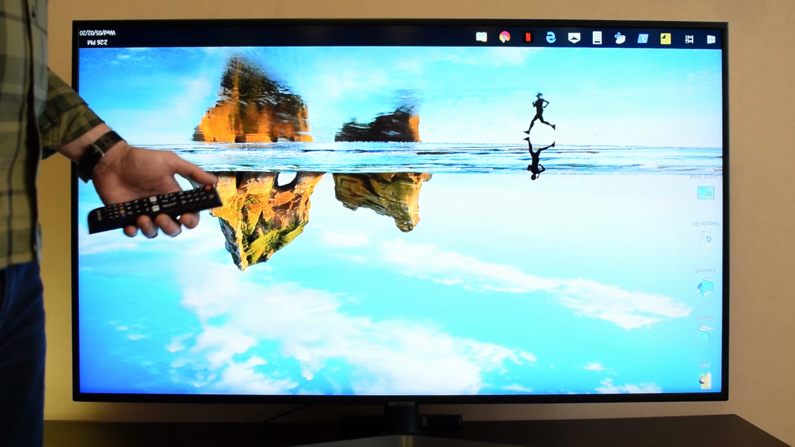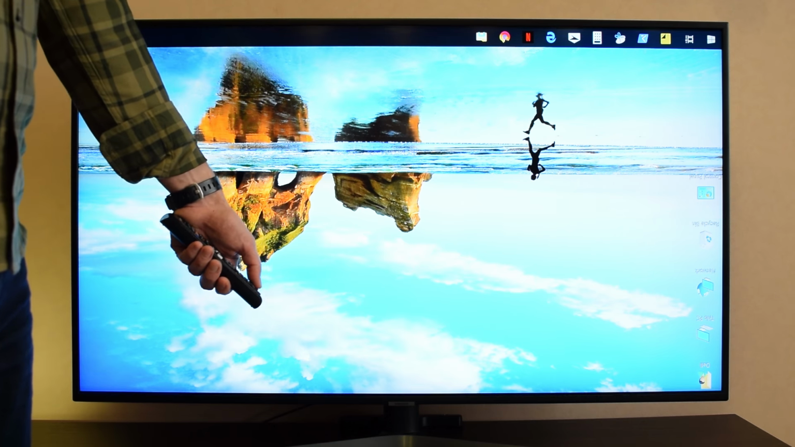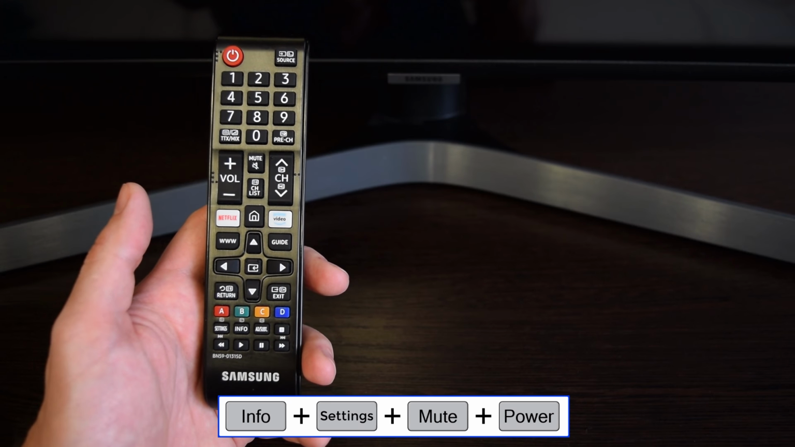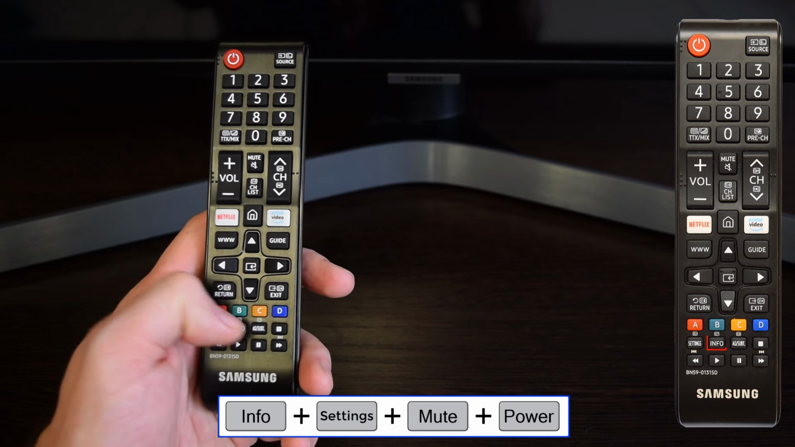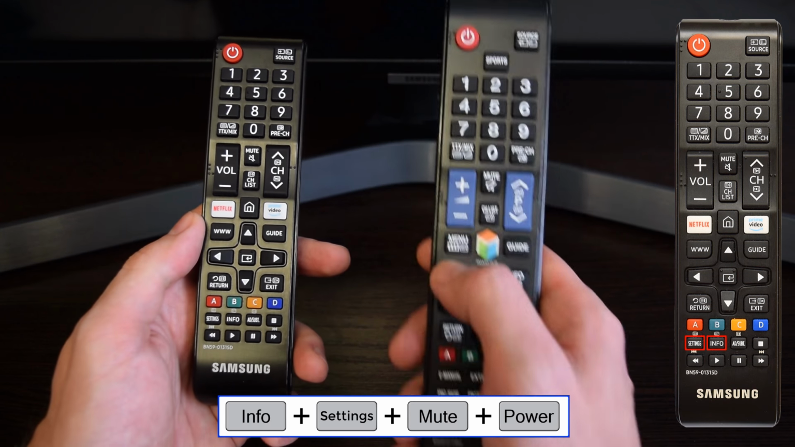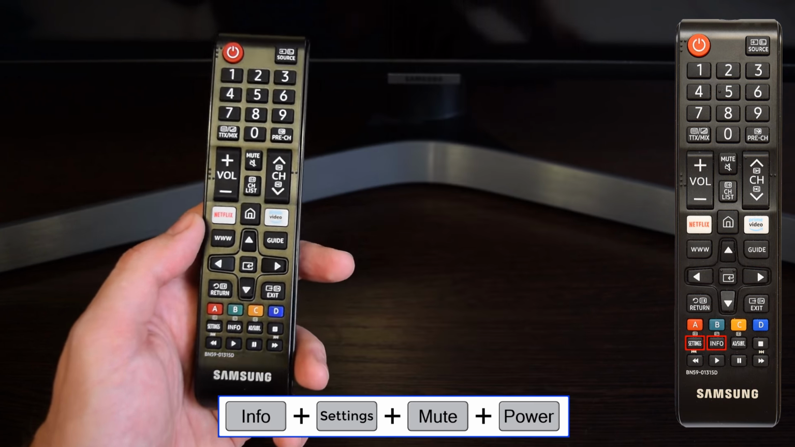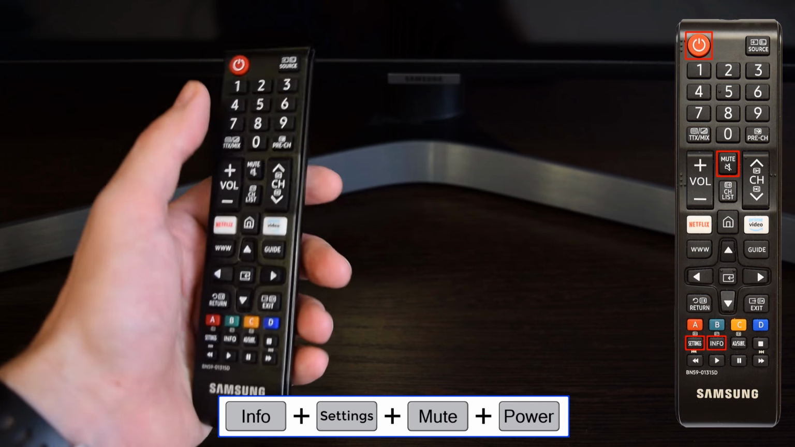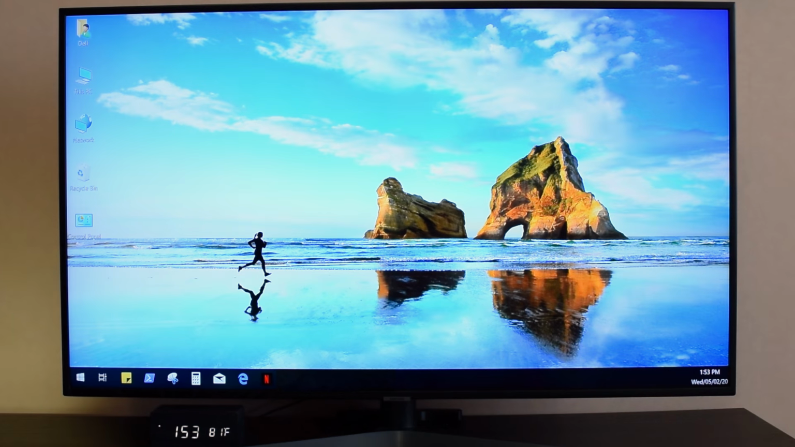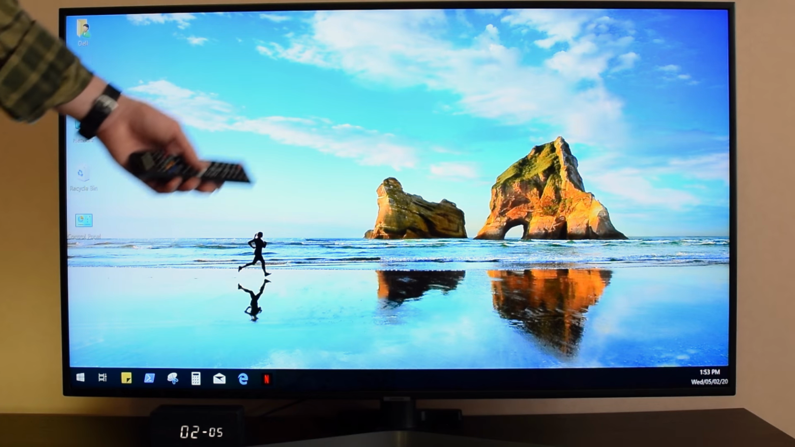Okay, so first of all, turn off your TV. Next, you need to press the following sequence of buttons: Info, Settings or Menu, depends on the remote control. Then press Mute and finally turn on your TV. The menu will appear in a few seconds.